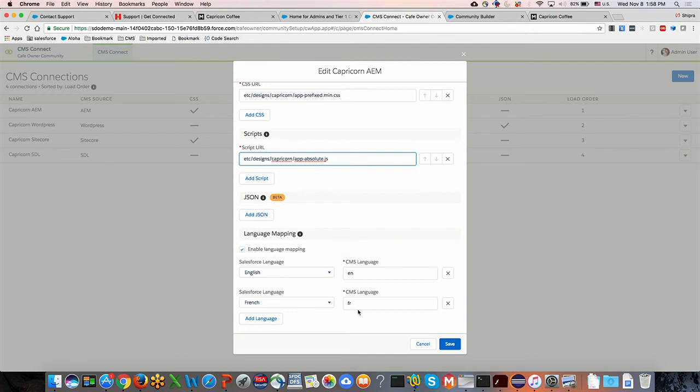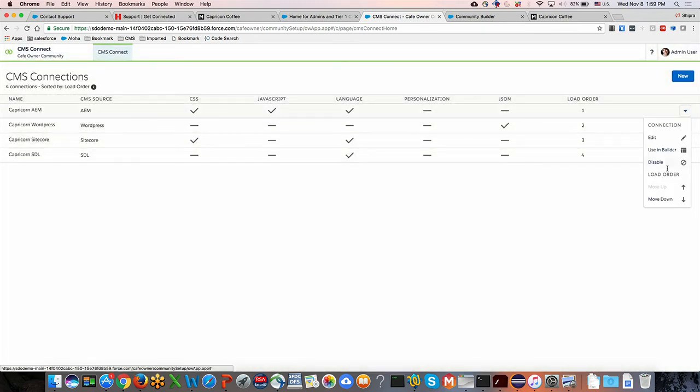We also support localization, so you can define a mapping between CMS system language and Salesforce language, and the content will be displayed in multiple languages. For example, English user will see the English content, French user will see the French content, depending upon the user locale. So once the setup is done, go to the community builder for branding and personalizing your community.